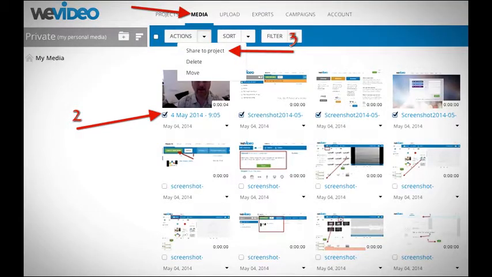Go to the Media tab, and here on the Media tab, what you're going to want to do is take any pictures that you upload and share them with the project. By doing that, you have to select a few of the pictures that you want to share, choose Actions from the Actions drop down, and then Share to Project from the Actions drop down list, and that'll get those files into the editor.